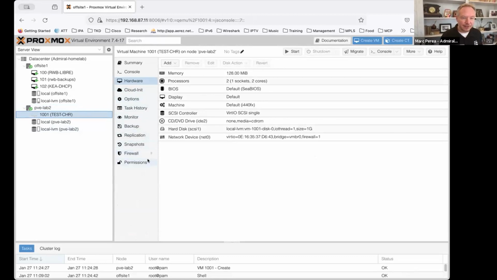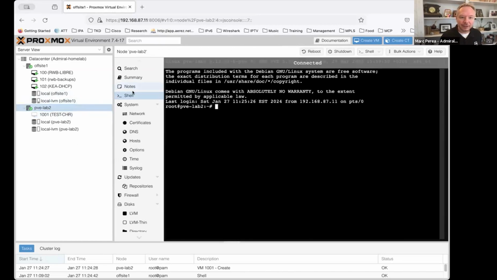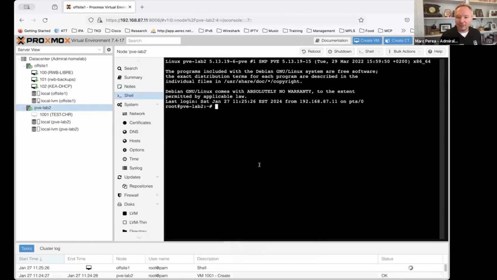But before I do, what I need to do is hook up that image that we converted to the qcow2 to be available to the disk of this virtual machine. So in order to do that, we've got to go back into the shell again. I'm going to select my hypervisor, go into its shell, get a command line, and again, you'll be able to see this down in the description, but we're going to do a qm import disk.